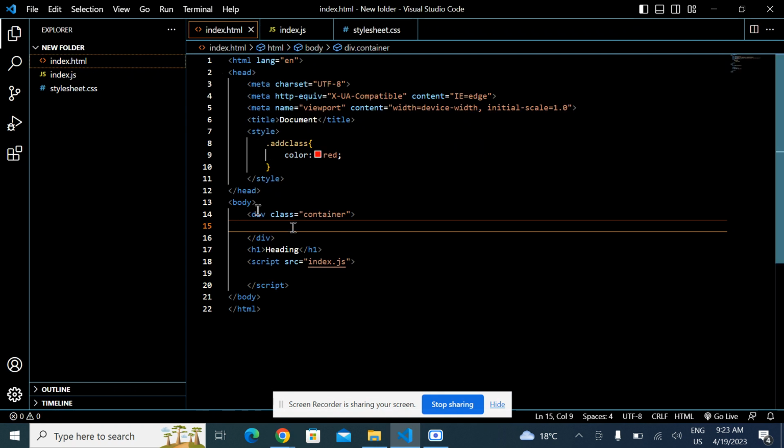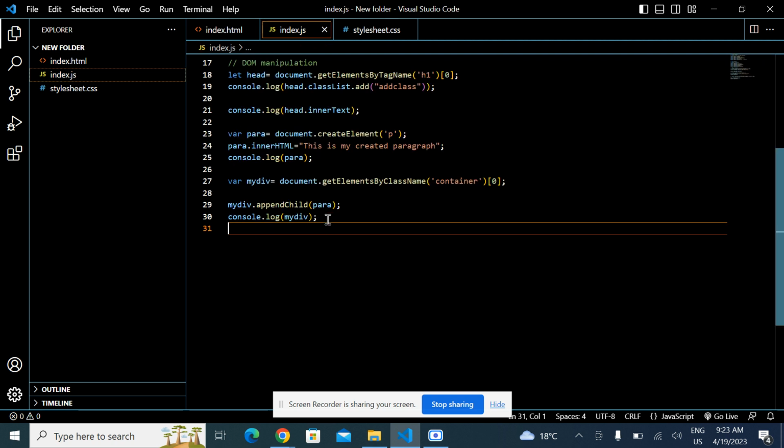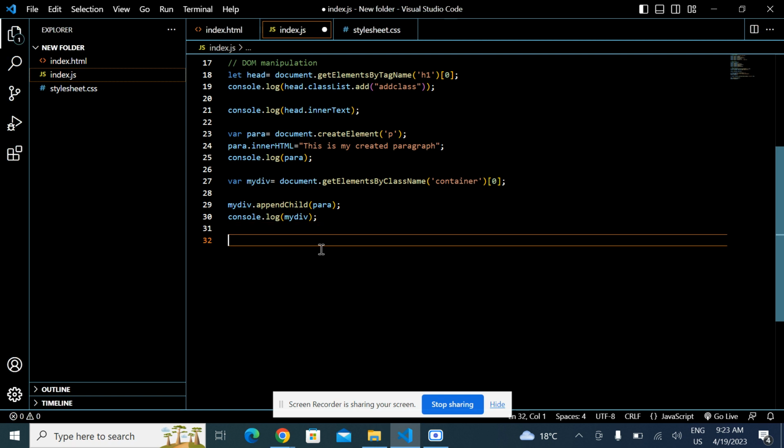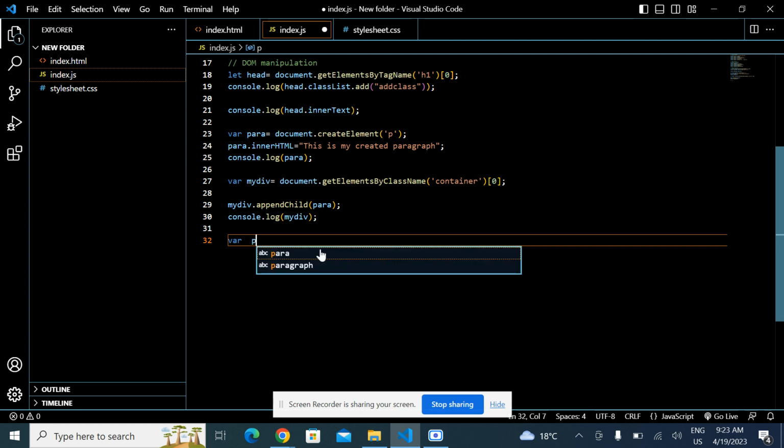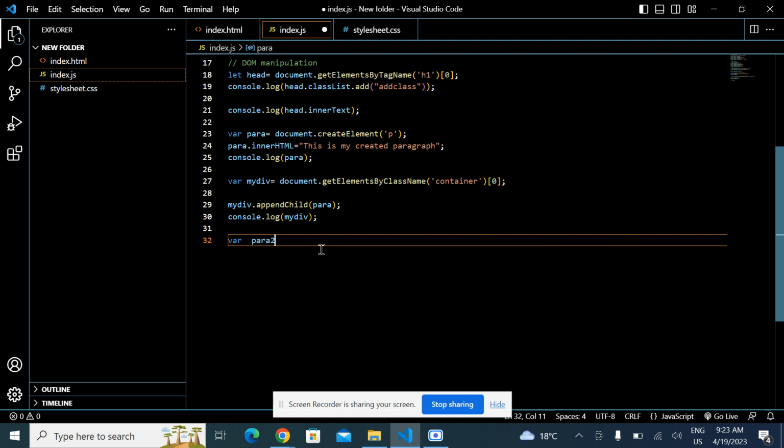And I just put that element inside this div by using appendChild. So this is how you will create an element, or you can append it. And similarly you can replace it also. For example, let's say I have created another paragraph, para 2.